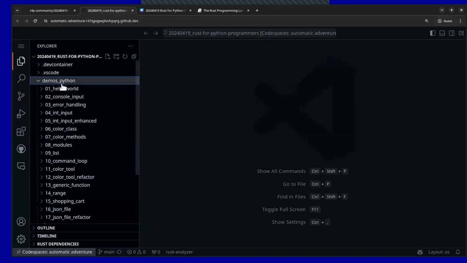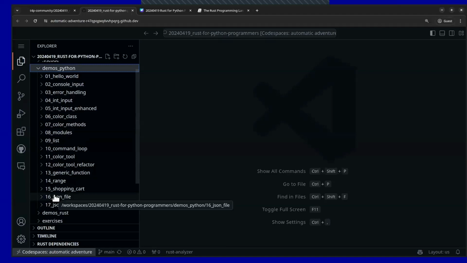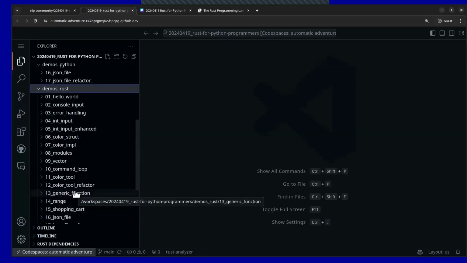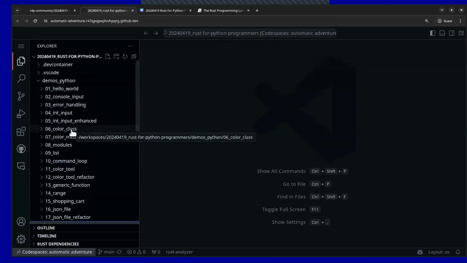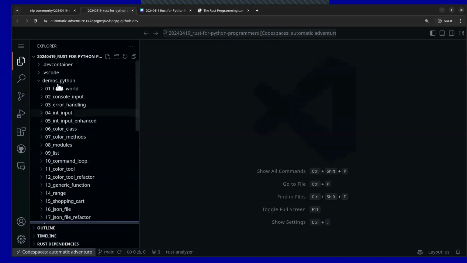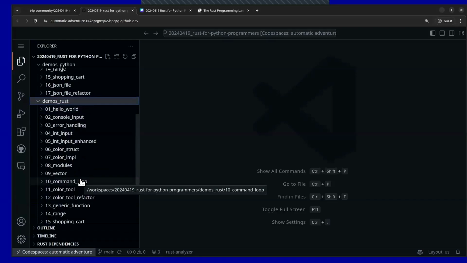So the Python demos we're going to go over, and there's 17 of them, are listed here. There's a number in front of each one, so we go over them in order. There are corresponding demonstrations of Rust with almost exactly the same names. So for example, demo 1, Hello World, Python lines up with 01 Hello World Rust. So as you walk through, you can look at these different Python examples, and then you can look at the Rust examples.